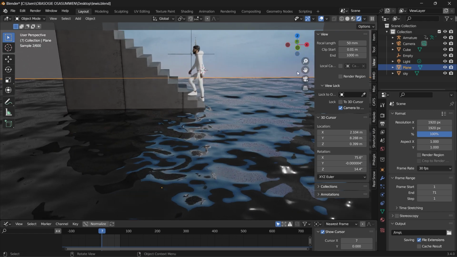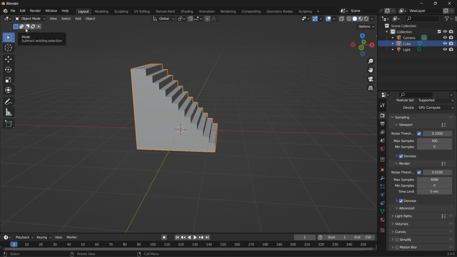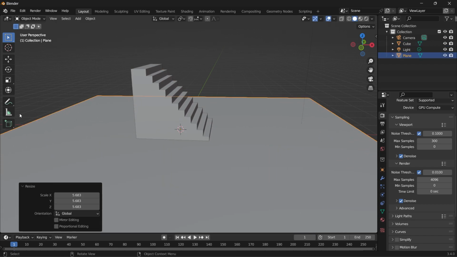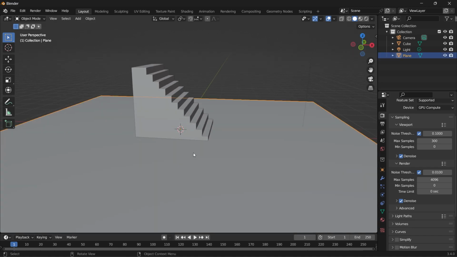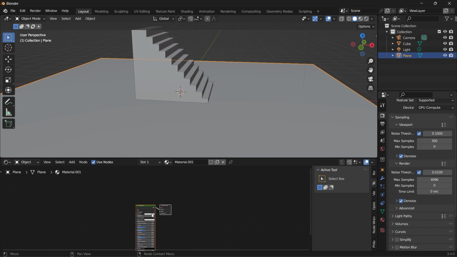The other thing I created was the water. This was done easily. I have shown how to do this in one of my previous tutorials, so if you're following me, you can learn about it quite easily. For the water, we'll start by adding a plane. And then we go into our shader editor. We add a new material.